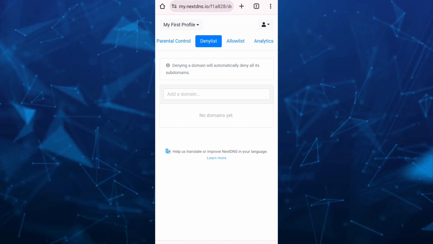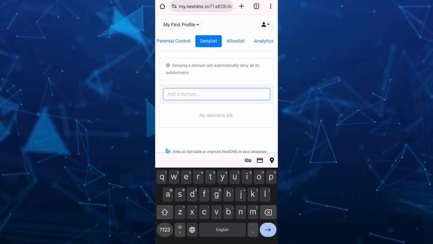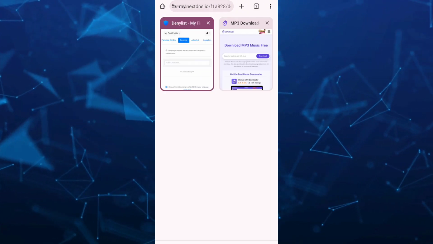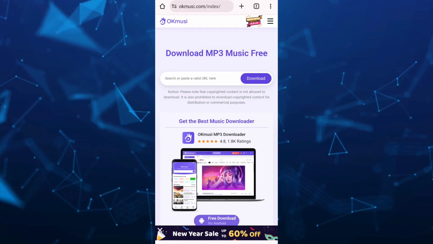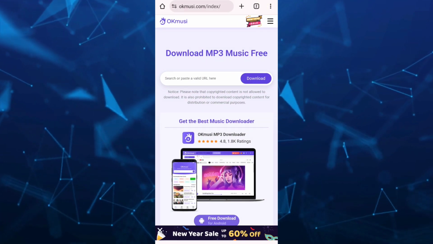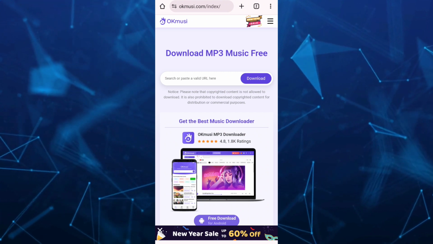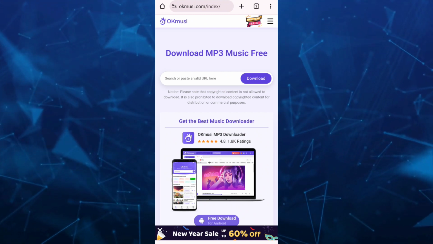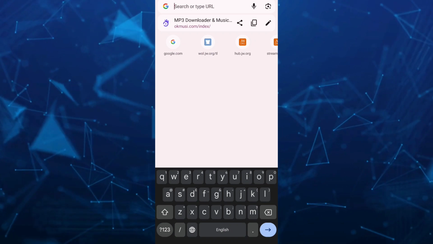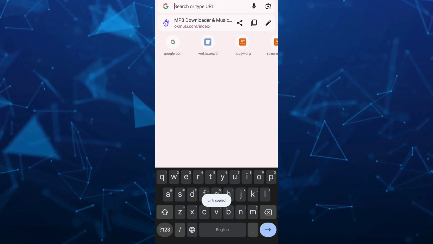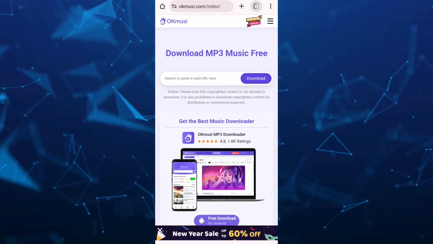So I have an example here. So going to this website, which is okmusi.com. So again, this is just an example. So I'm going to copy this domain or link here, and then copy. Once you copy this link, go back to your dashboard.